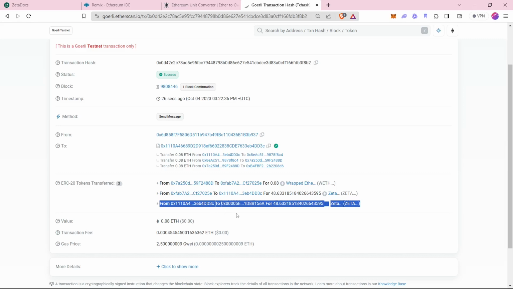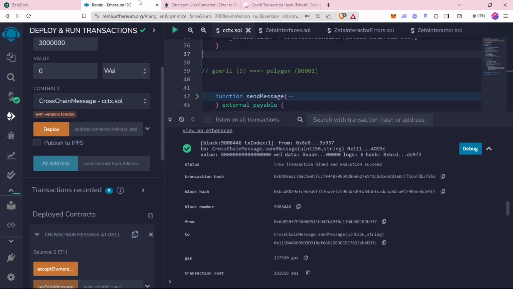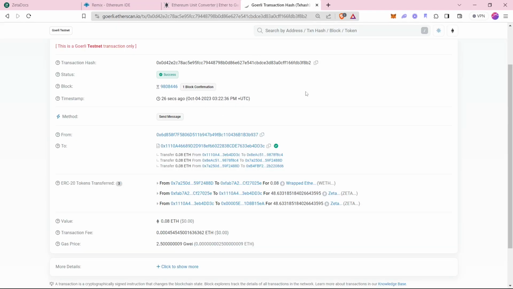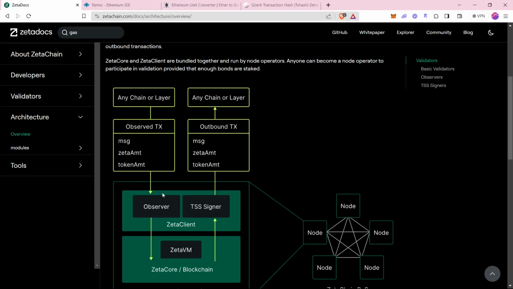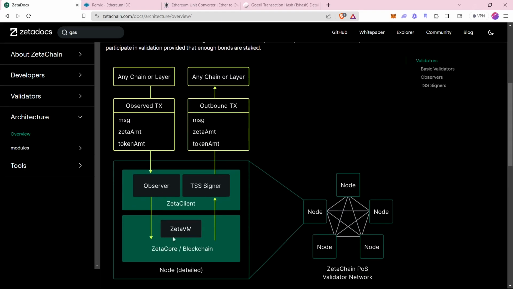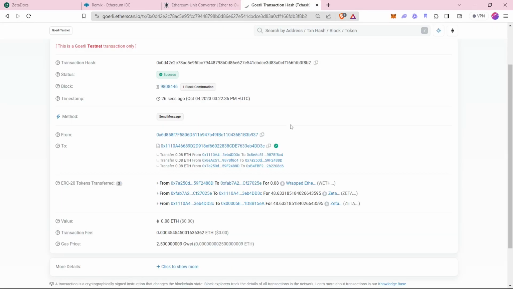Someone else in this case is our connector. So it took that ether, converted it to Zeta and sent it to our observer. Observer sends it to our Zeta VM so that the validators will get those Zeta tokens to validate the transaction. Everything happens up right here, as you can see from here to here.